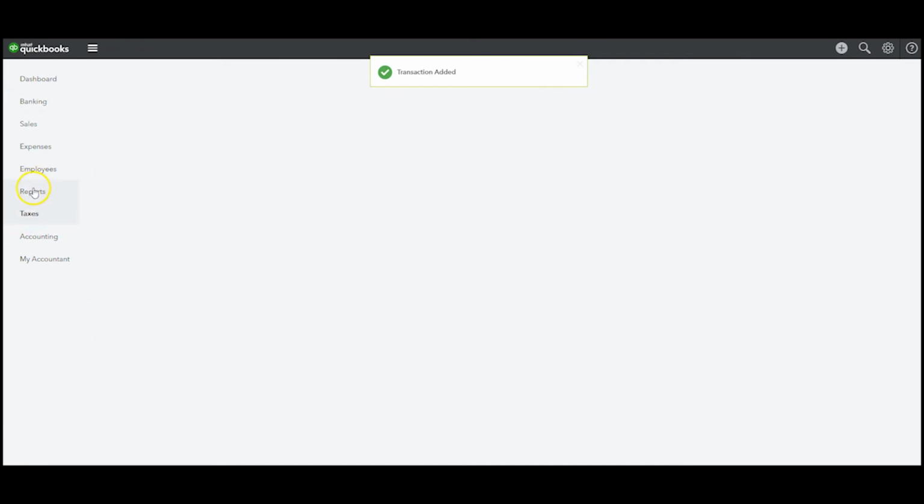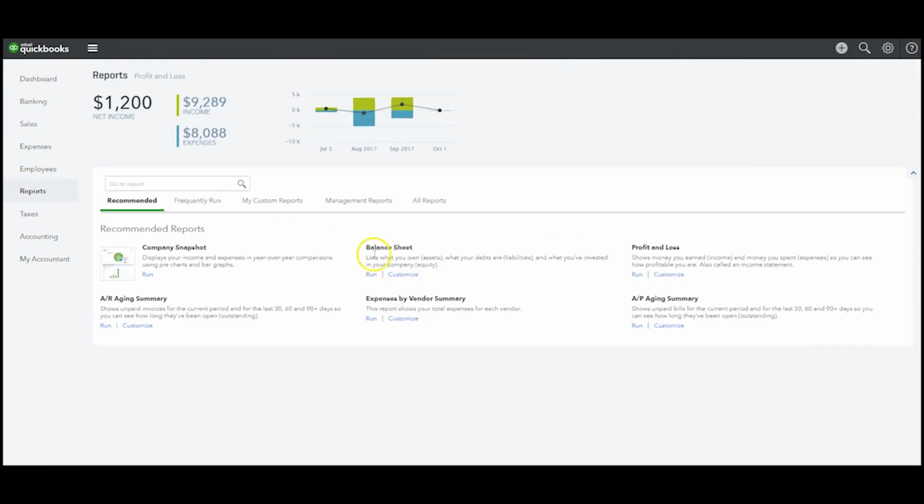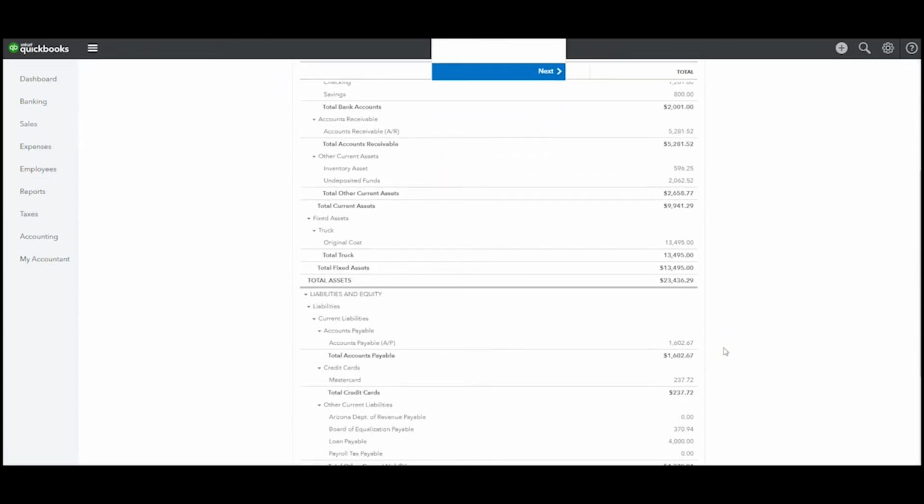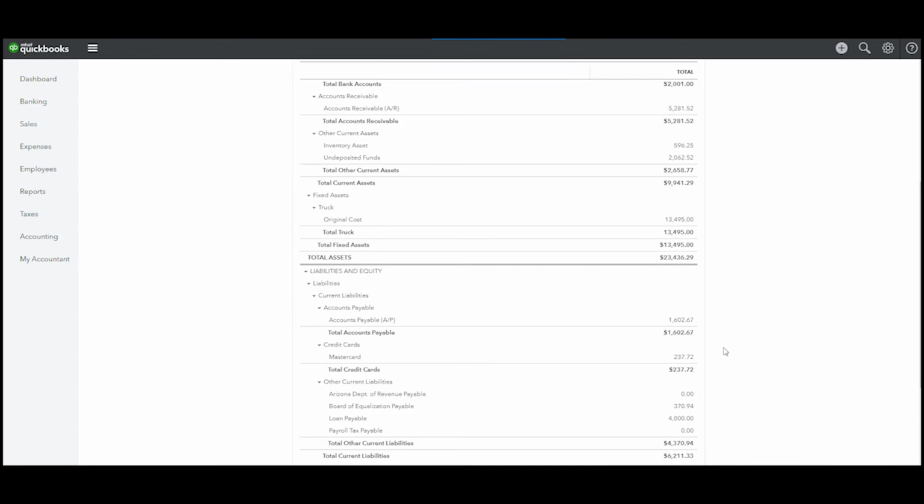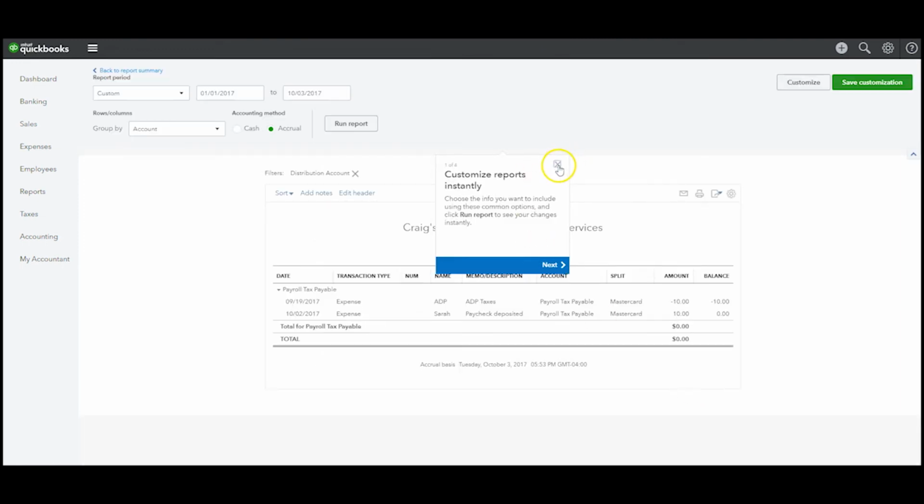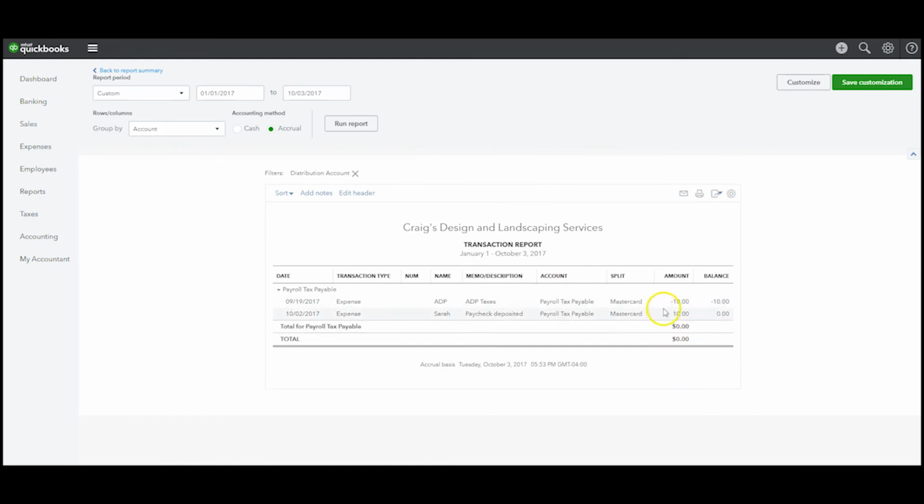So now when you go to the balance sheet, you can find the payroll tax payable account. And there you can see the transaction that we did negative and then the positive, and they should always basically cancel out.